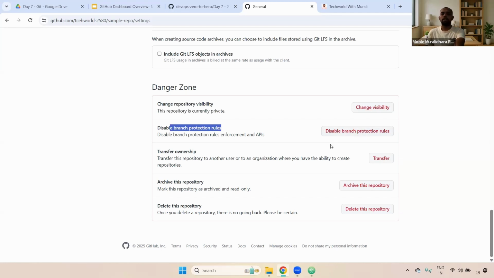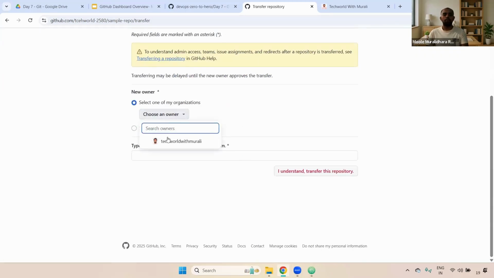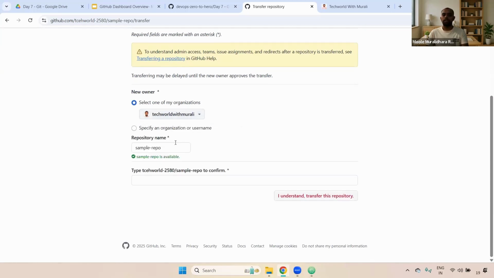Also, in case you want to disable the branch protection rules, we can disable them. And also you can transfer ownership. For example, currently we have created this repository under an organization. If you want to change it, you can transfer it, and here you can see the new owner. If you want to move it under your user, you can select the specific repository. Earlier we created it under the organization, but if you want it under your user, you can transfer it. But we won't use this much.